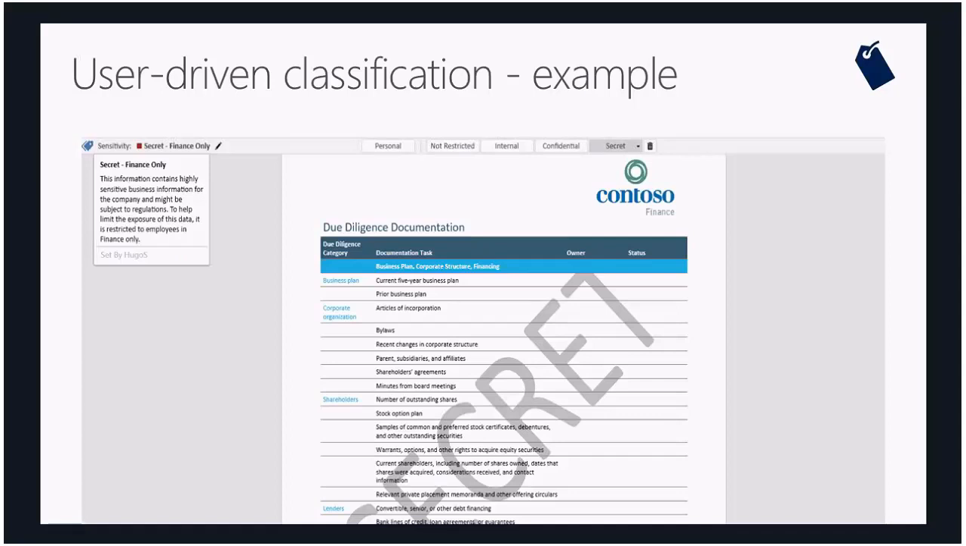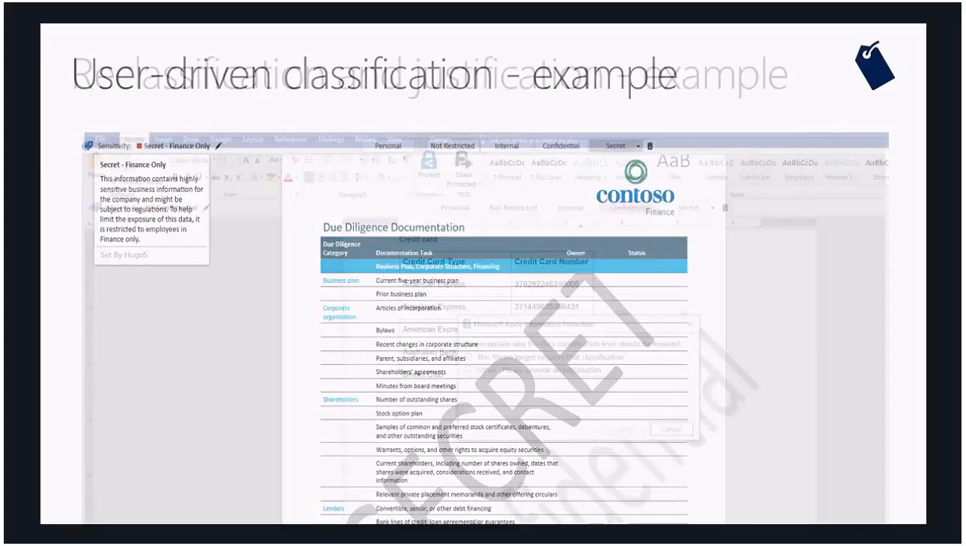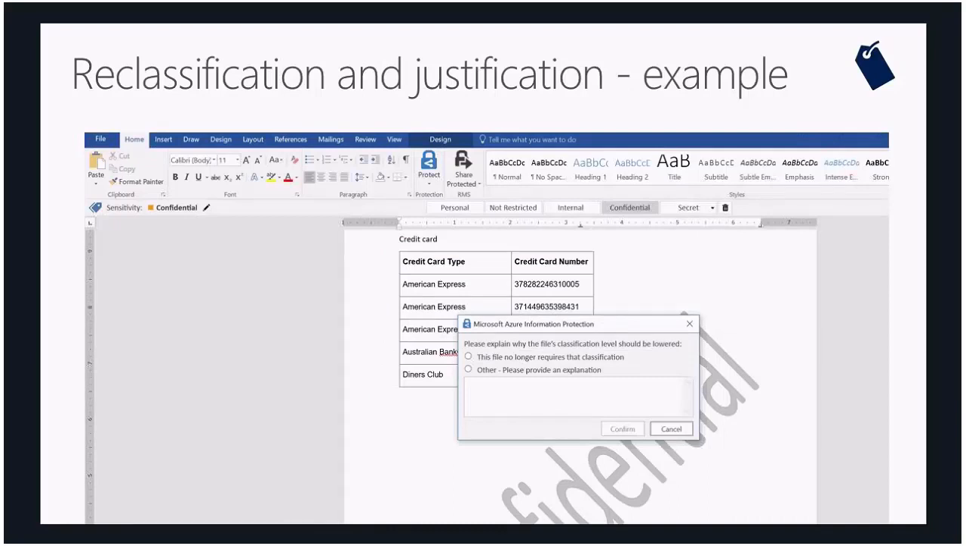But you do want to give the users capabilities to do so, and you can see in this example there are different options that a user has to set within Word. The reclassification and justification: if a user disagrees with the automatic classification, Azure Information Protection has a mechanism for allowing a user to override that along with an explanation, which can then be reviewed by, say, an HR team or by the IT team.